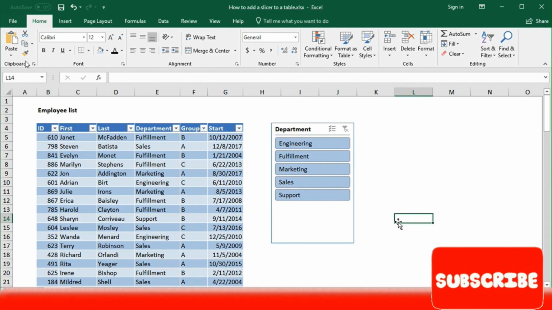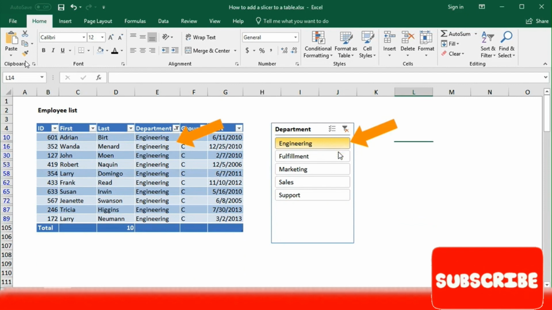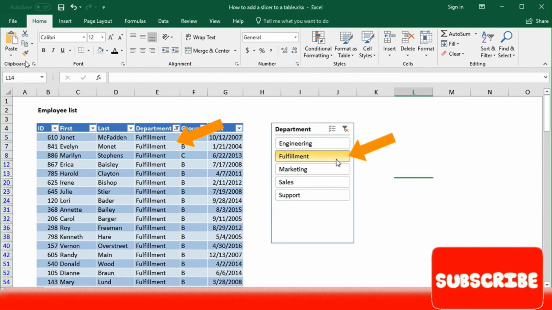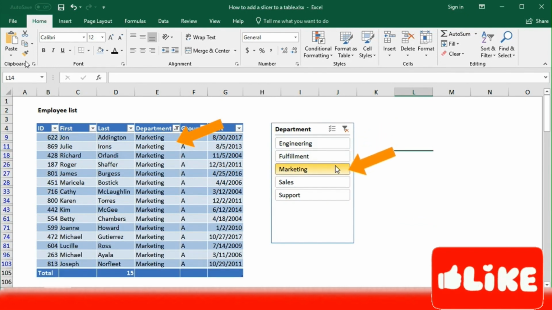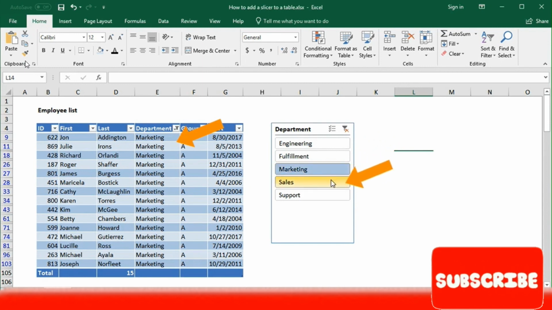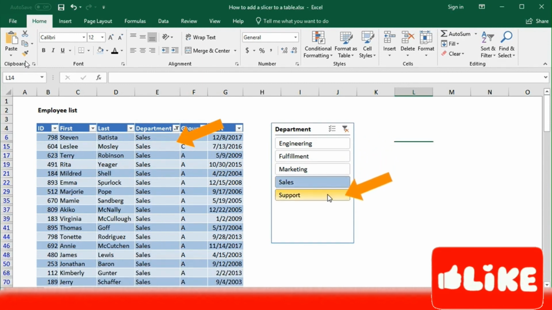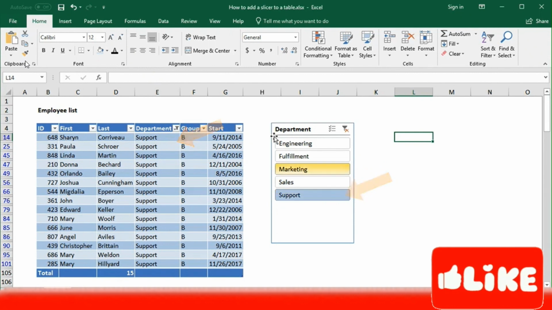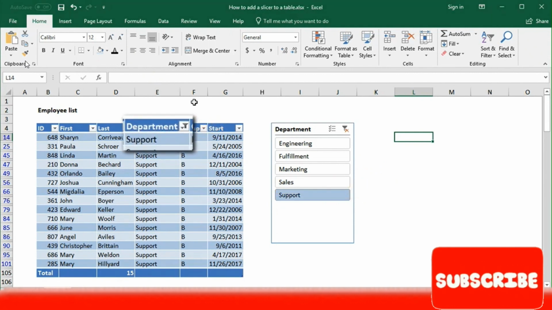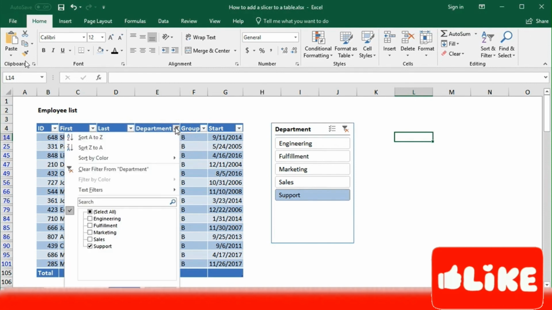Slicer buttons work just like filters. In fact, filters and slicers work together and stay in sync. Notice as I click through various departments, Excel filters the table. The filter icon in the department column changes to indicate an active filter. And if I click the filter, you can see the filter is synced up with the slicer. Likewise, if I make a selection in the filter, the slicer responds accordingly.